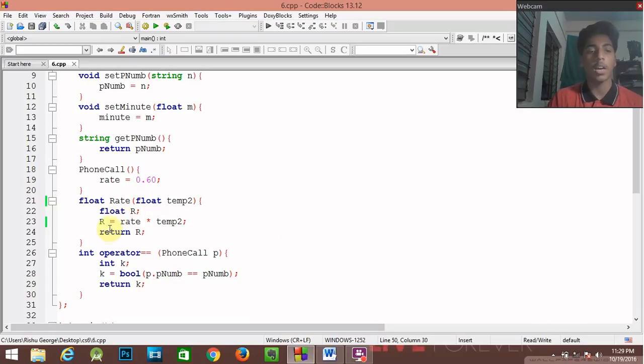And then we have float r, and the formula for that rate is r equals rate, that is 6.0, times temp2, that is the duration of call that is received, and then return r, that's this.